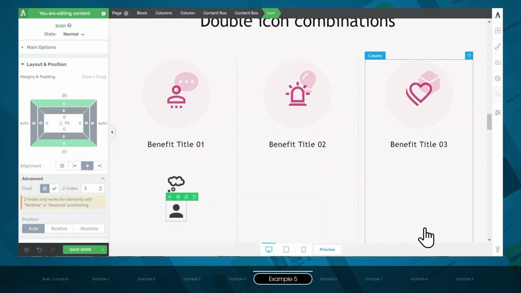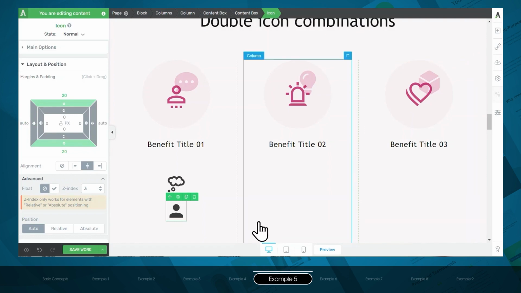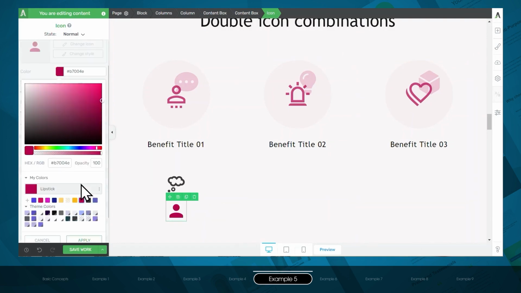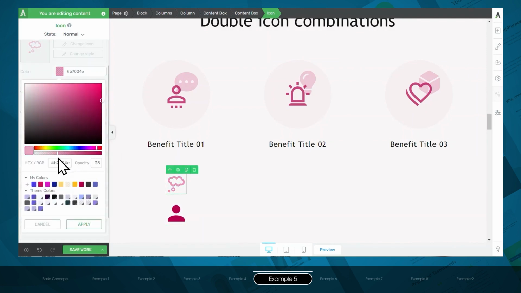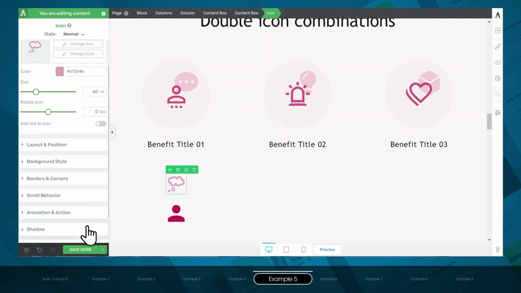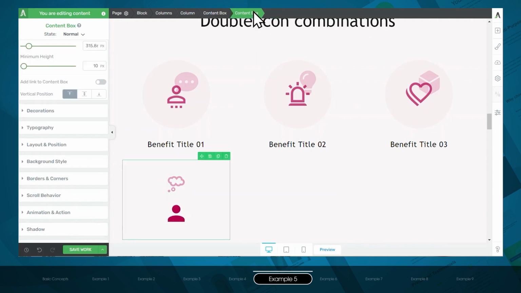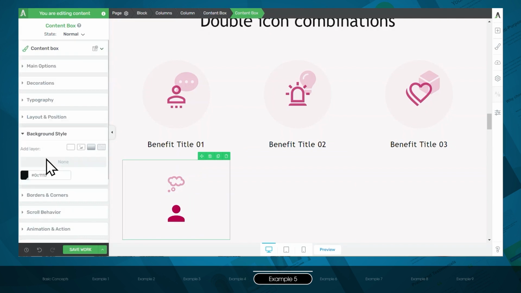Next, let's go ahead and change the color and size of our icons. And now let's work on our content box. So let's make sure that the content box is selected in the breadcrumbs, and let's add a background color.